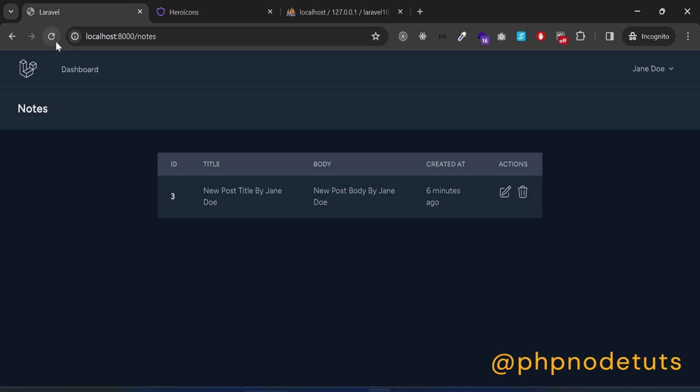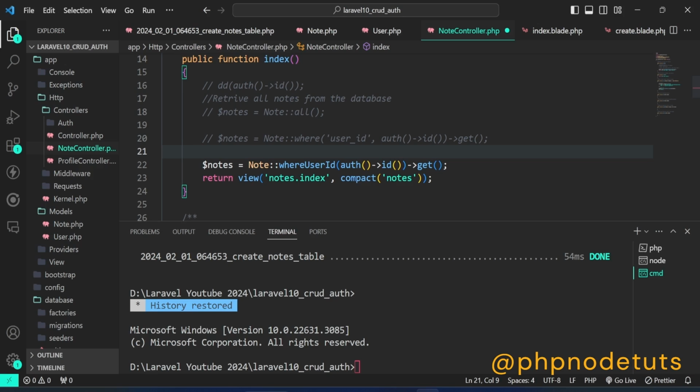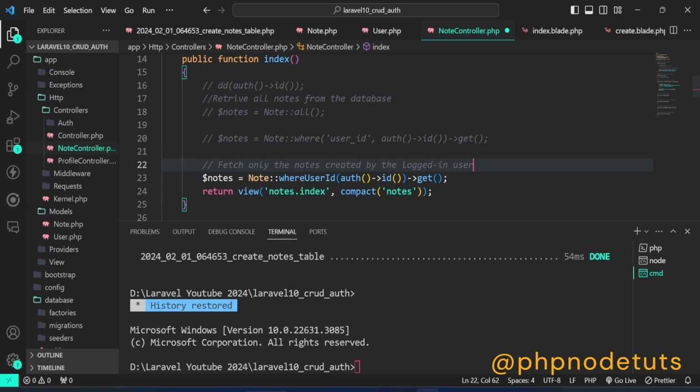Open your browser and you will see the same output. Let's add some comments. Here, add a comment: fetch only the notes created by the logged-in user. Copy this line and paste it here.